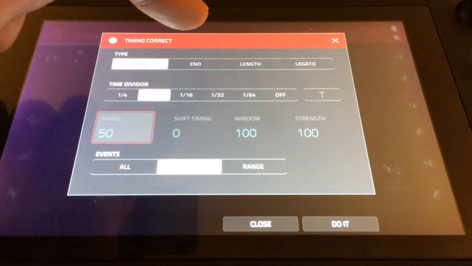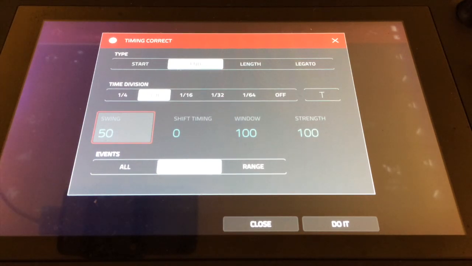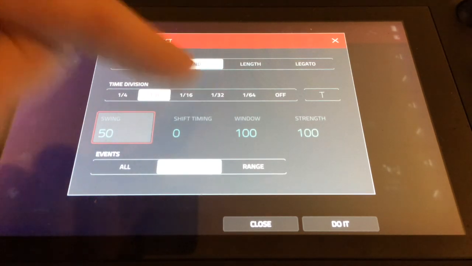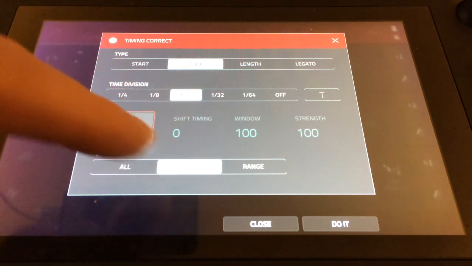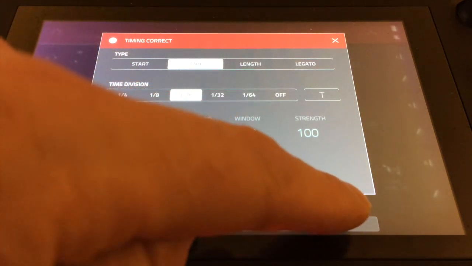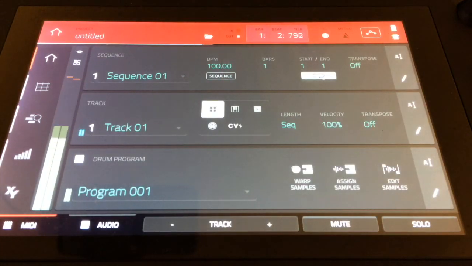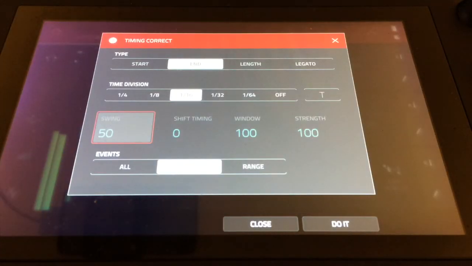I like it. So let's now choose end as our timing correct type. Let's correct it to 16th notes again. So this is our wonky beat. And let's correct that. So not much change there. Let's undo that.